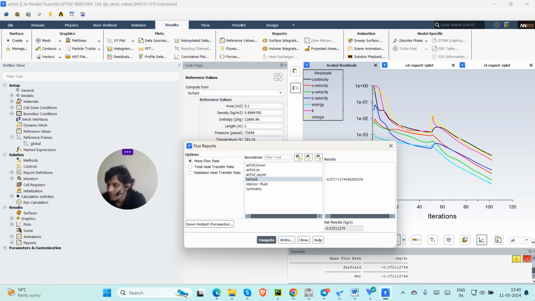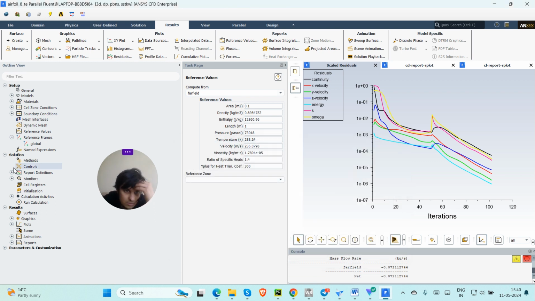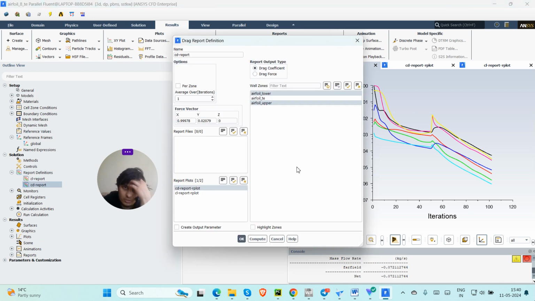Expand report definitions in the solution branch of the outline view and double click on CD report. Just click on close. Reports, report definition. Double click on CD report. In the CD report panel, click compute. The drag coefficient value is displayed in the console. Repeat for the CL report. Just click on compute once and let's see. So what is the CD I'm getting?